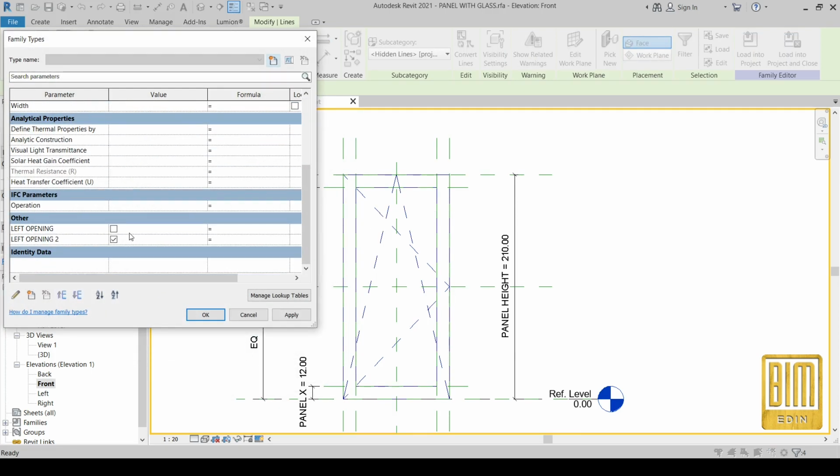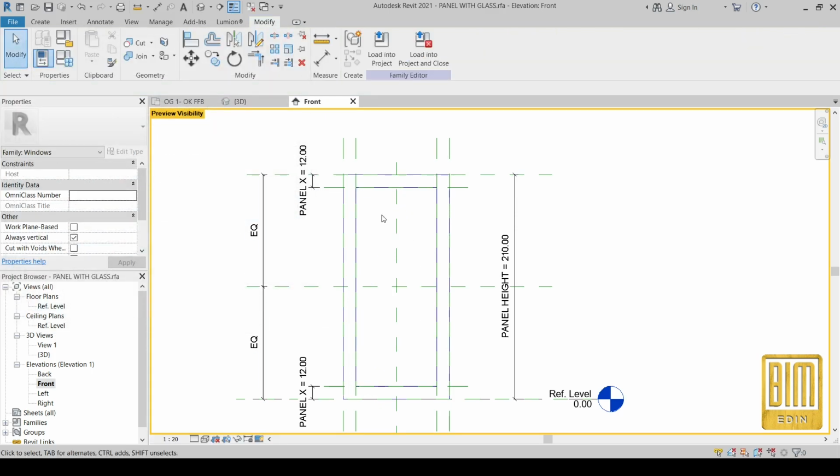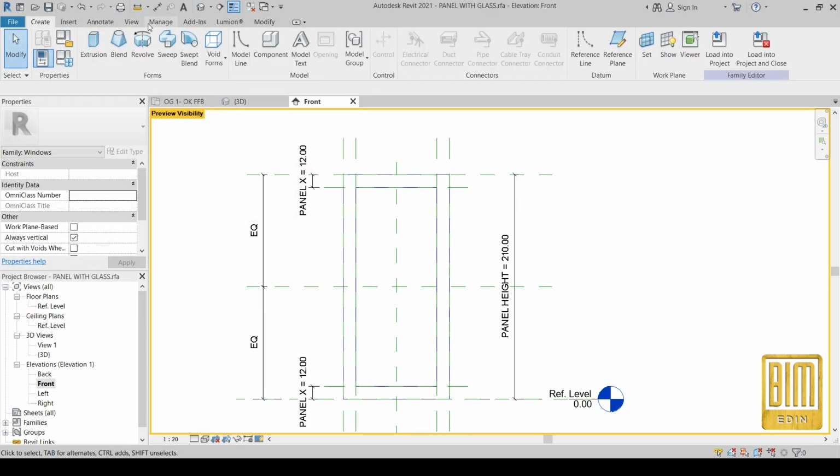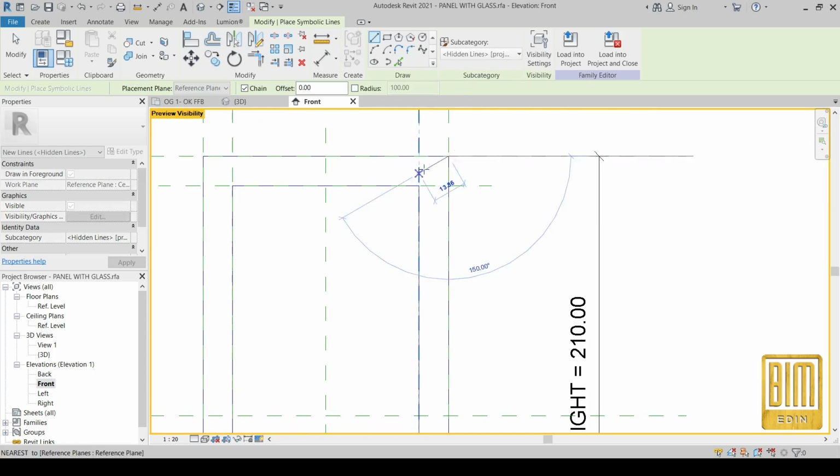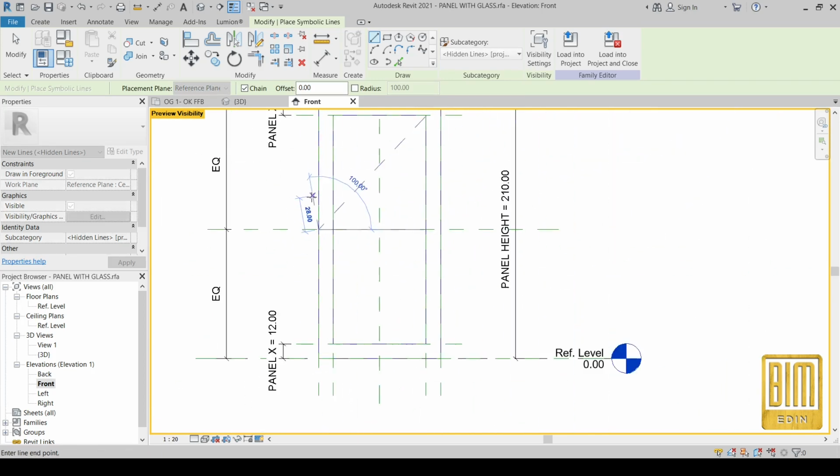Okay, this is ready too. We will turn it off. And as you can see, it disappears. In the preview, we can see it clearly.